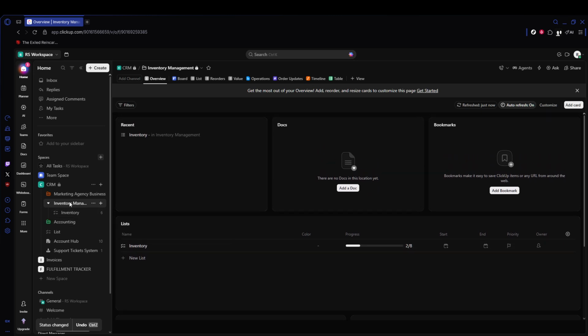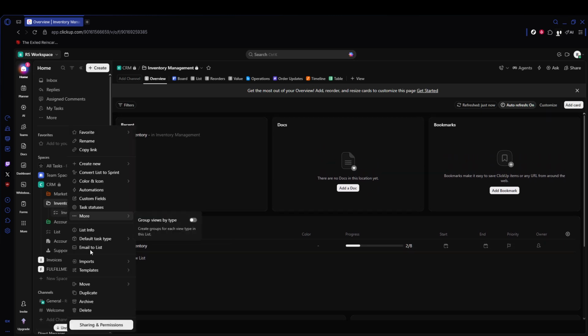When you're ready to roll this out elsewhere, duplicate the inventory management folder or the entire space. Reusing the template keeps your tracking consistent and easy to maintain.